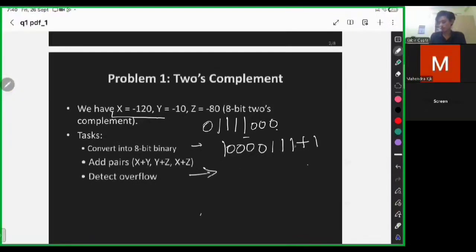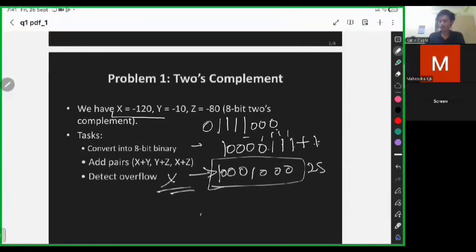So 1 plus 1, 1, 0. 1 plus 1, 0, 1. 1 plus 1, 0, 1. It becomes 1, 0, 0, 0, 1. So this is our two's complement of x. Now we have to find for y same like this.